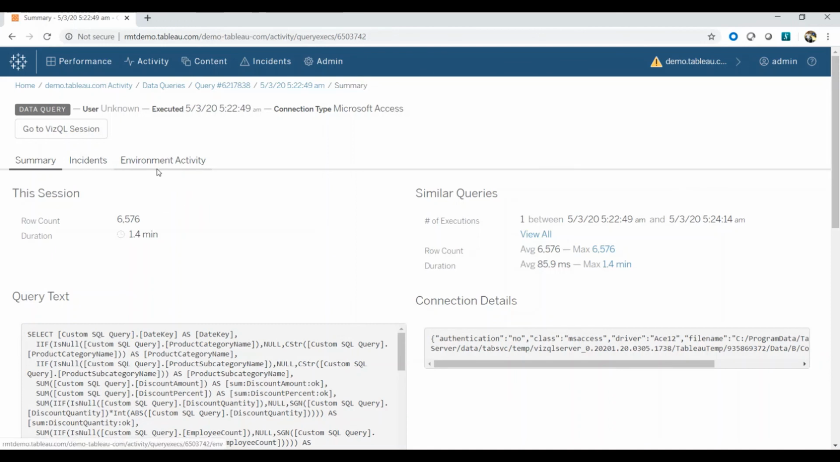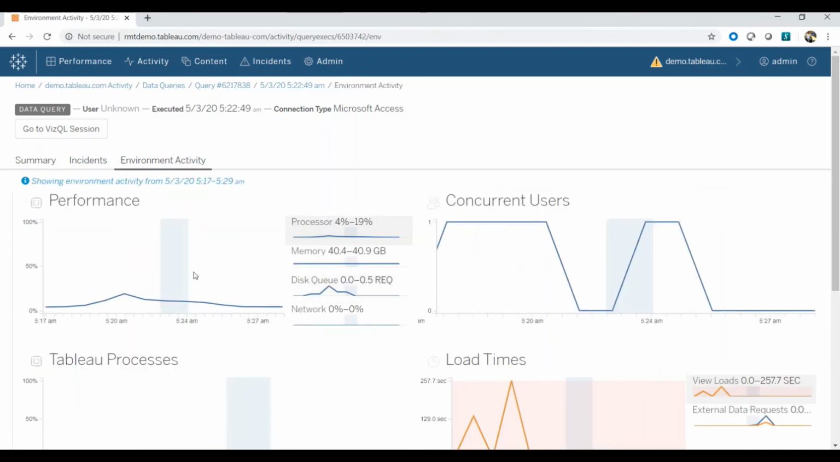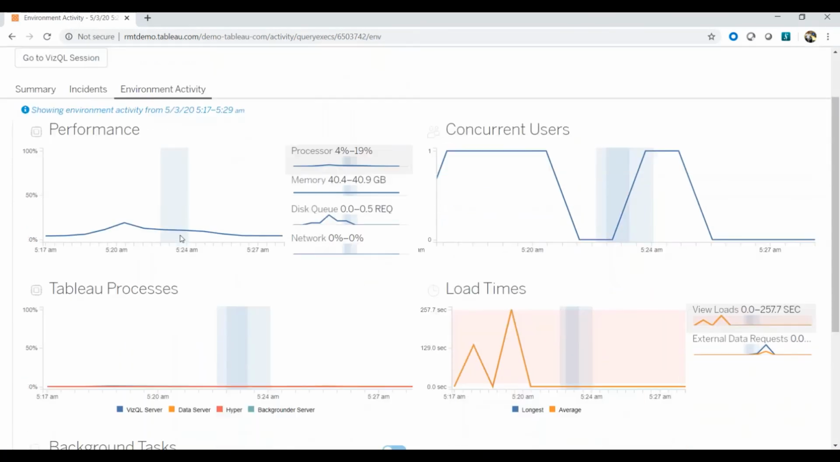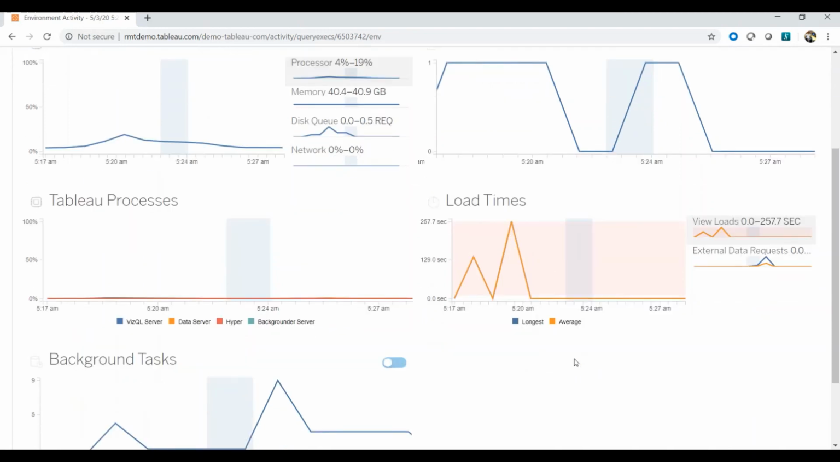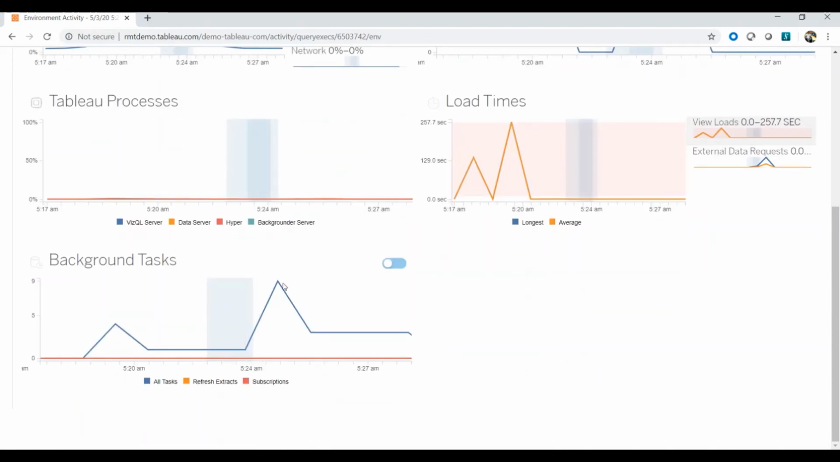Let's click environment activity. Tableau will show you that this blue box is when the query happens. You can see that when the query happens, the processor performance is quite okay, 4% to 19% only. Memory is also quite okay, the disk queue okay, and the Tableau process is also quite flat. As for the load time and the background tasks, when the query happens, the background task has not really started yet. The peak is here, but it has already passed. There are 9 tasks here, but during this query, it's still down there.